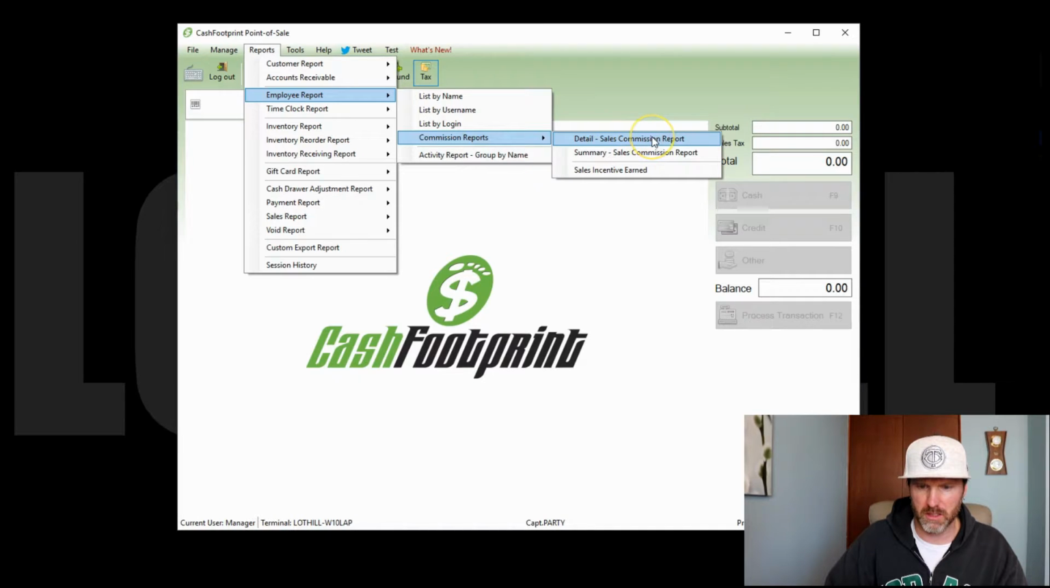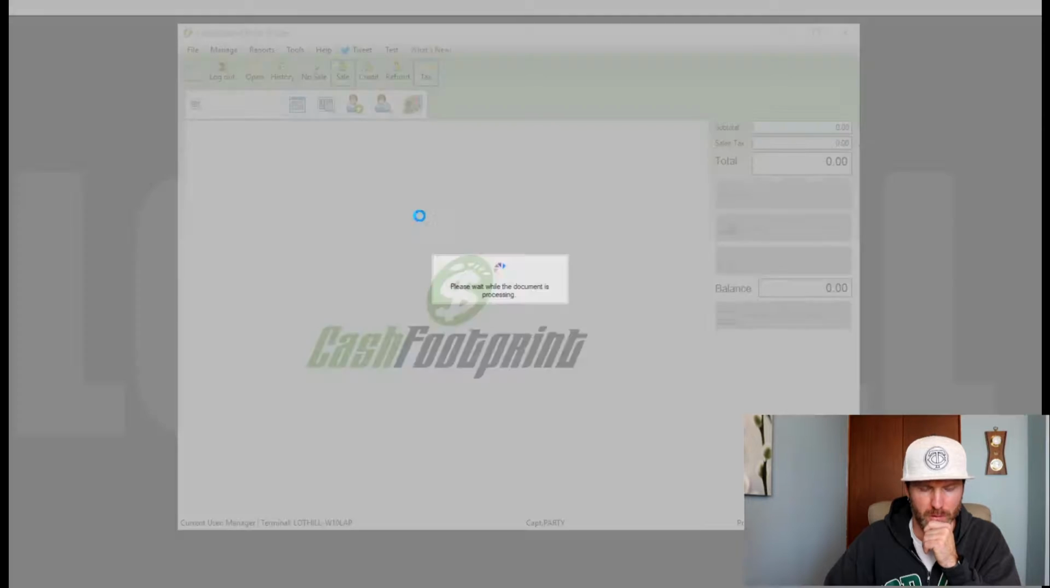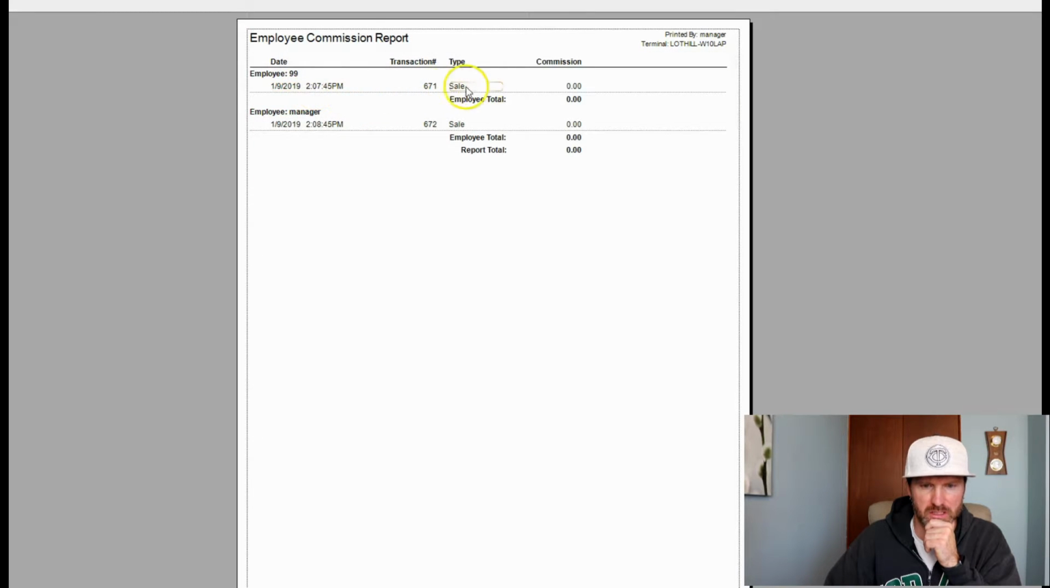So let's do daily sales. Let's do details, see what we get with that. There, so you can see it's assigned there. So it doesn't show the items, but it shows the transaction number.